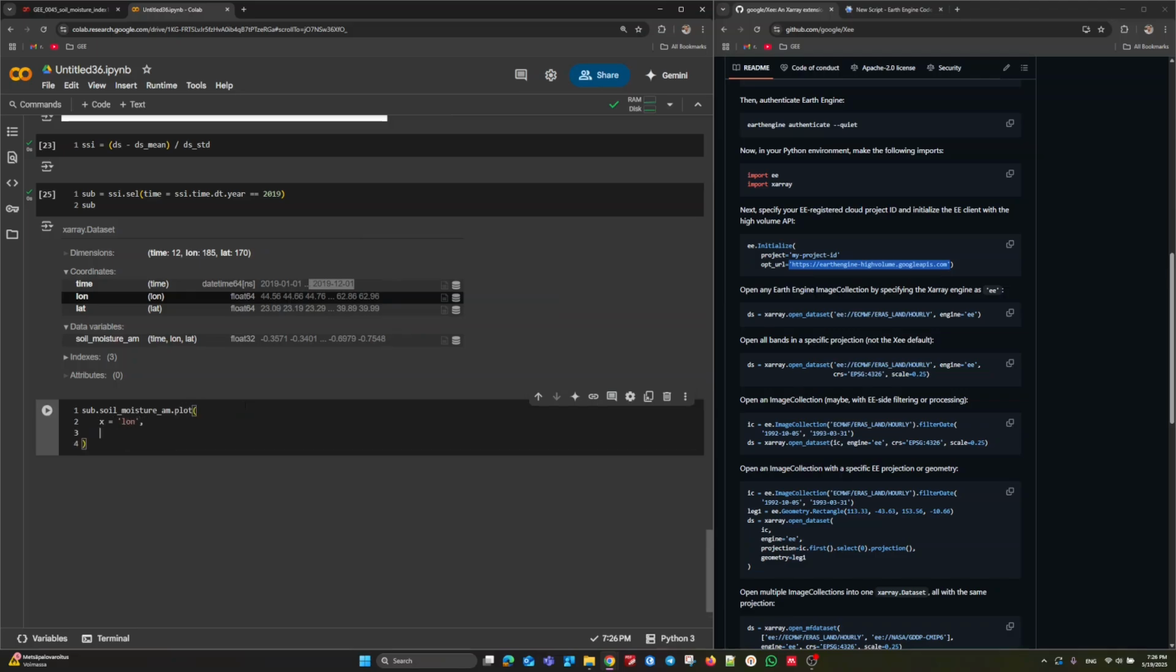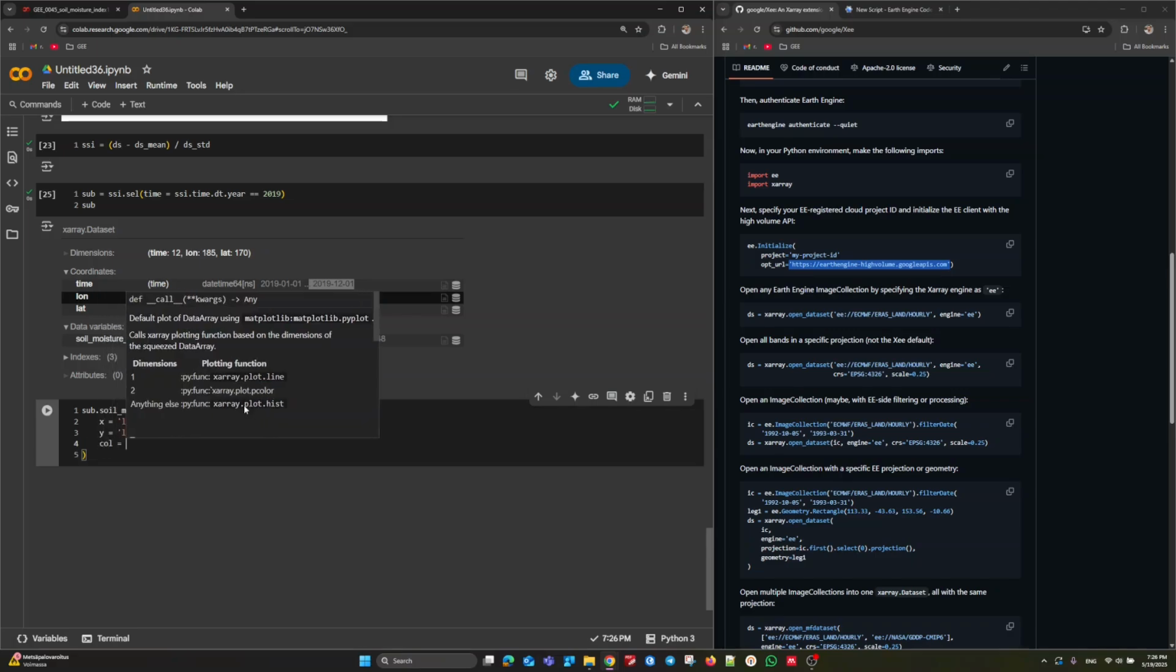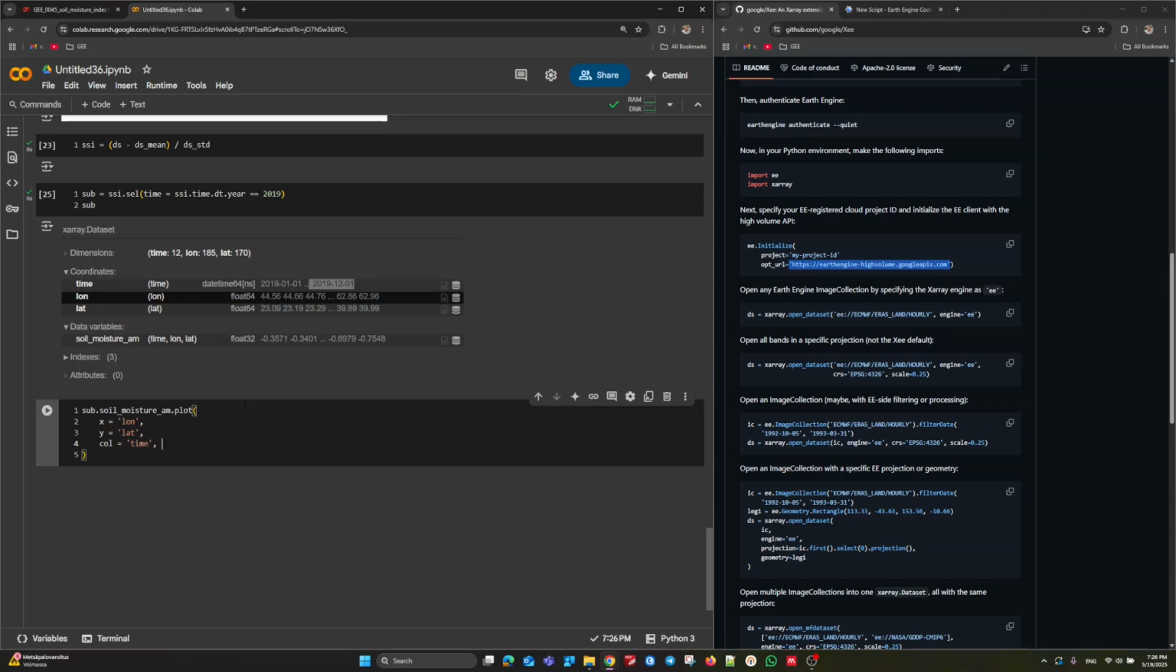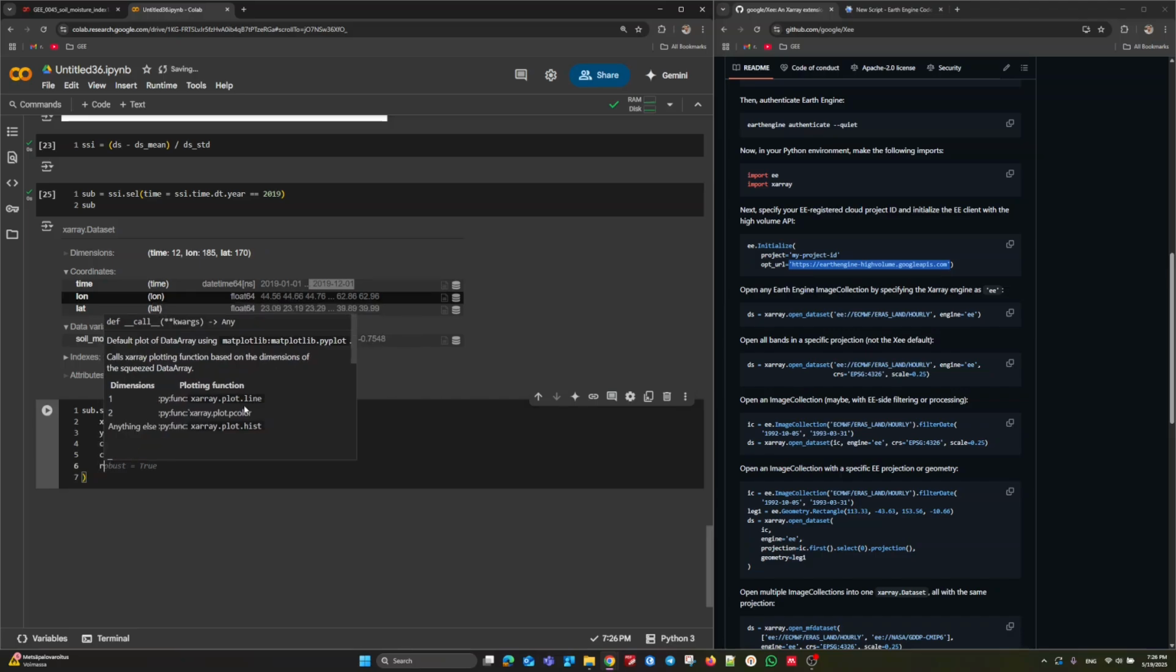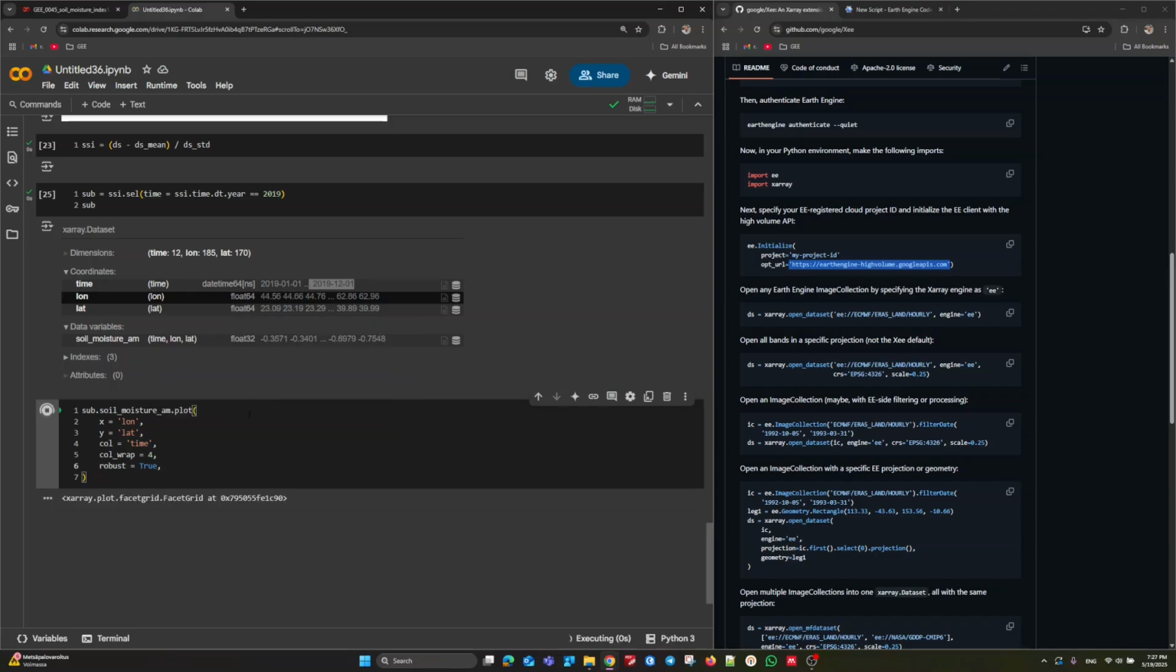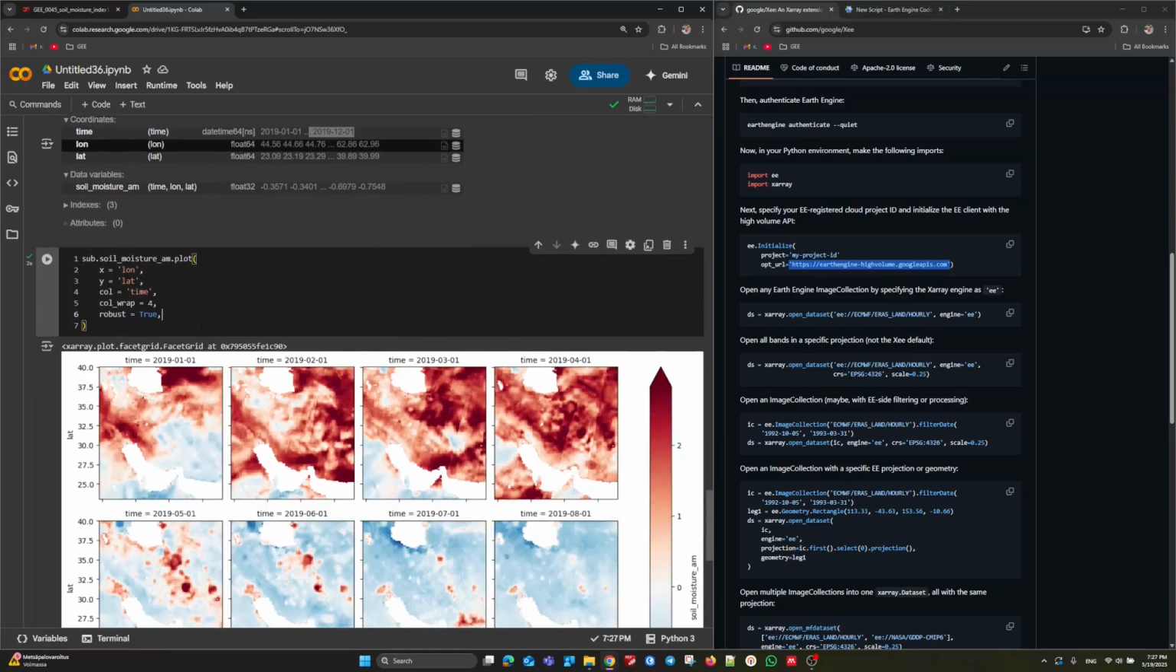X is set to longitude, Y is set to latitude, and col is set to time because it is a multi-dimensional format. Col wrap means how many maps per row we need, for example 4. Robust is true. The next parameter could be, for example, the color palette or anything else. So let's run and see the result.